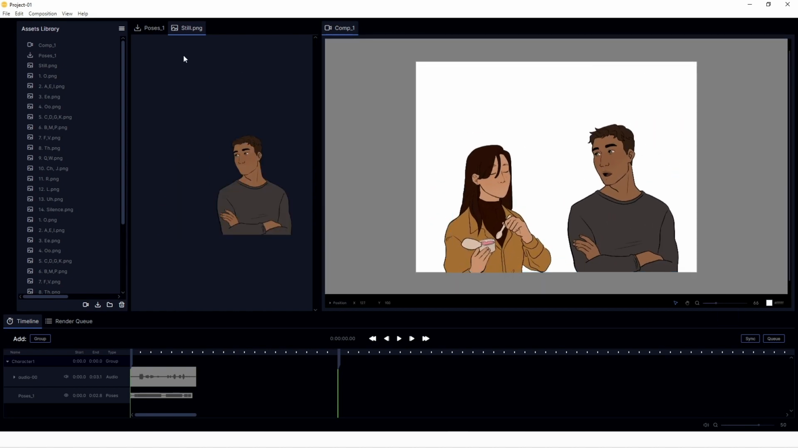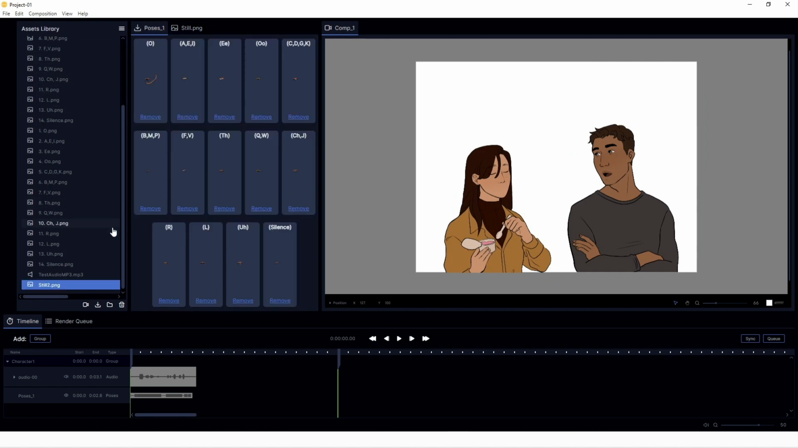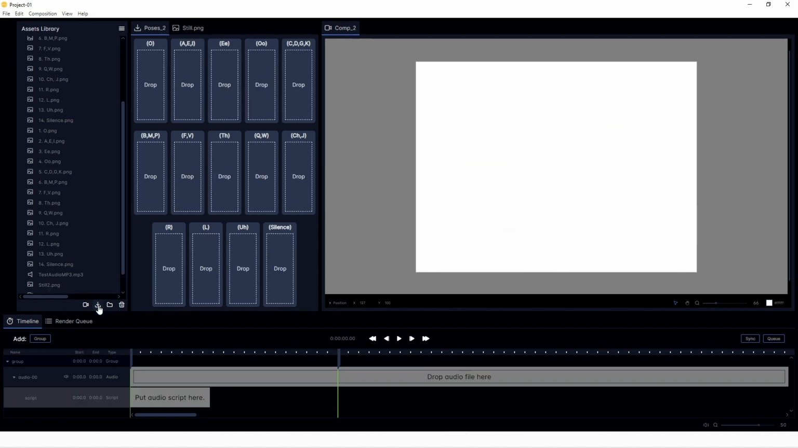I've just quickly resized her, jump back into the pose library window, and now I'm going to add her poses. To do this, in our asset library window, you'll see down the bottom here we have 4 different icons. We have our add composition, our add poses, a new folder, and delete buttons. I don't want to create a new composition because our two characters are in the same composition in this animation, but I am going to add poses.